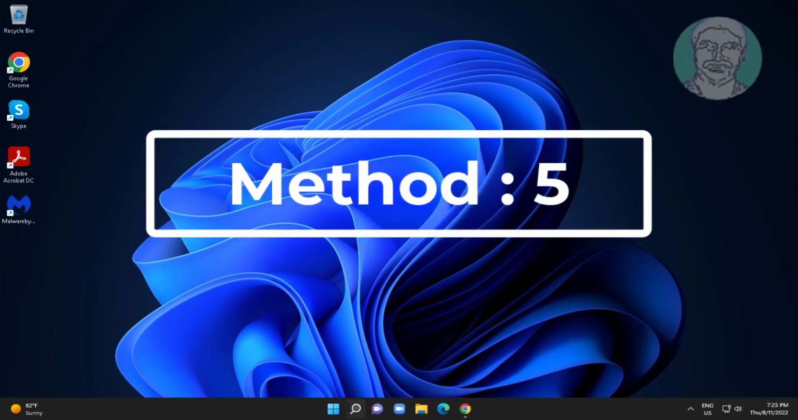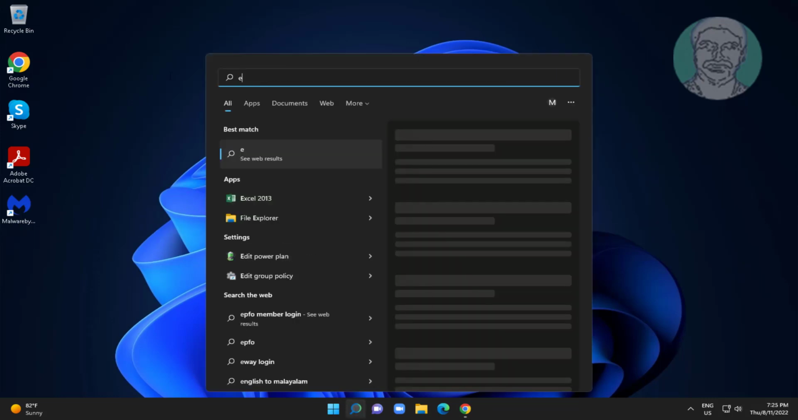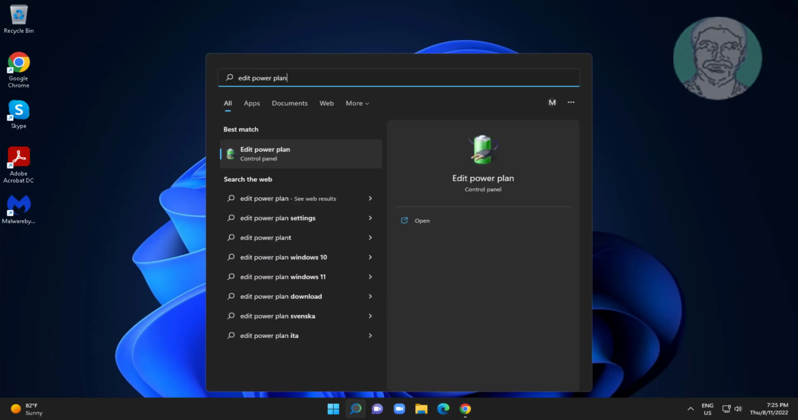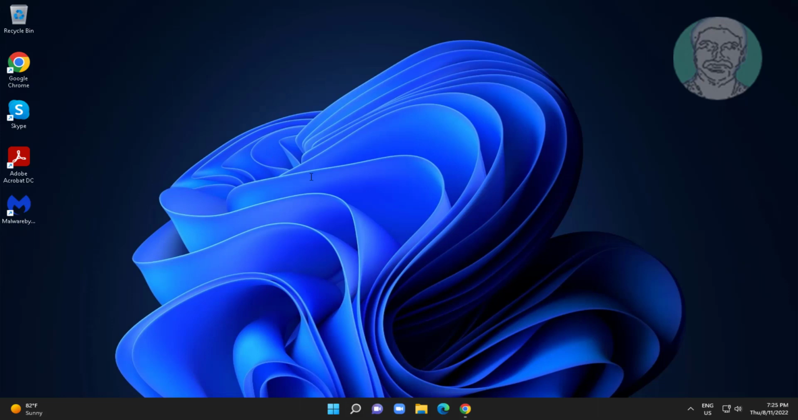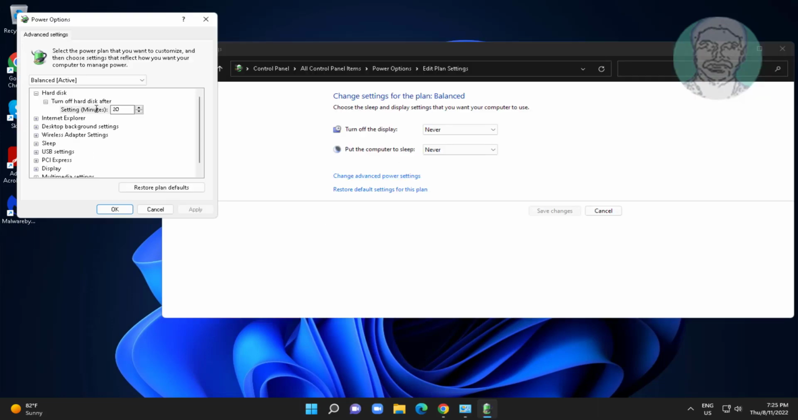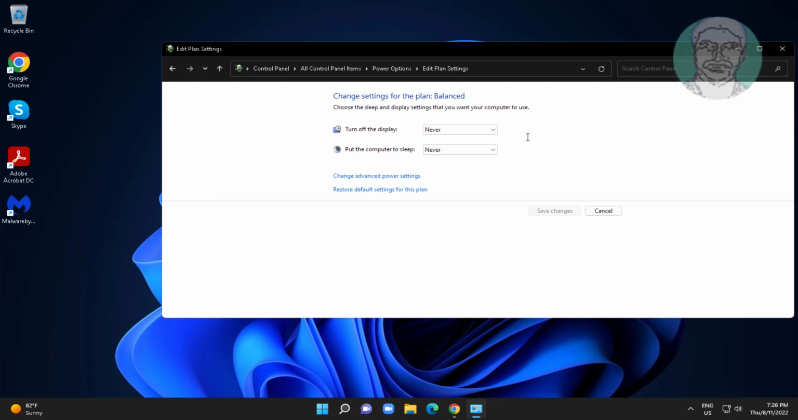Fifth method is type Edit Power Plan in Windows search bar, click Edit Power Plan. Click Change Advanced Power Settings. Click and expand PCI Express, click and expand Link State Power Management, change to Turn Off. Change all options to Never.